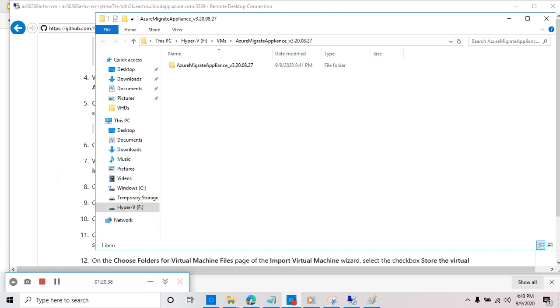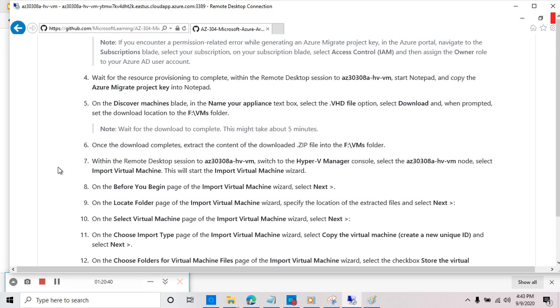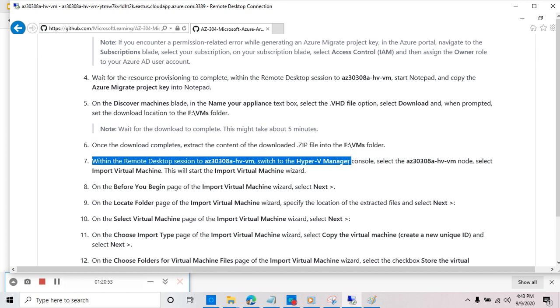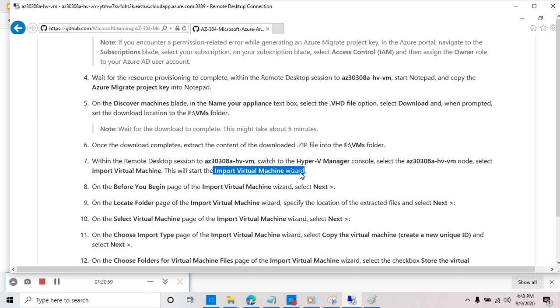Alright everyone, the file that we downloaded took 5 minutes to download, but to extract it, it probably took 20 minutes or so. So keep that in mind if you're doing this lab. Okay, so now we have it extracted. We can go to the virtual manager, Hyper-V manager, and this time we're going to import a virtual machine.